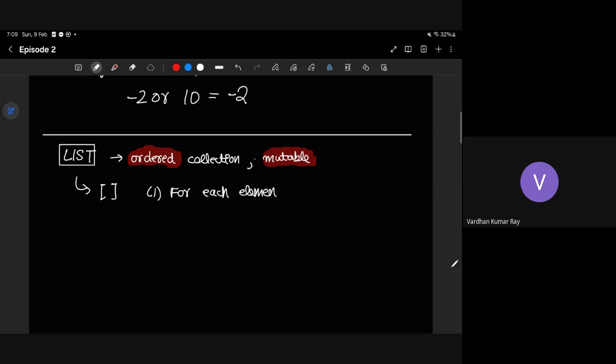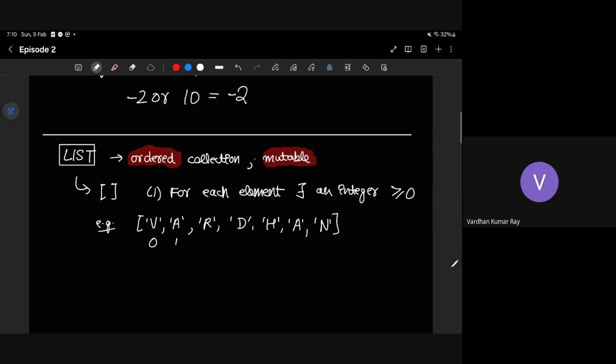there exists an integer greater than or equal to 0. So if my list is, for example, B, A, R, D, H, A, S, it has 7 elements, if you can see. I will index it from 1, 2, 3, 4, 5, 6. Again, indexing is like the string. Indexing like string, but what makes it different is that strings are not mutable.